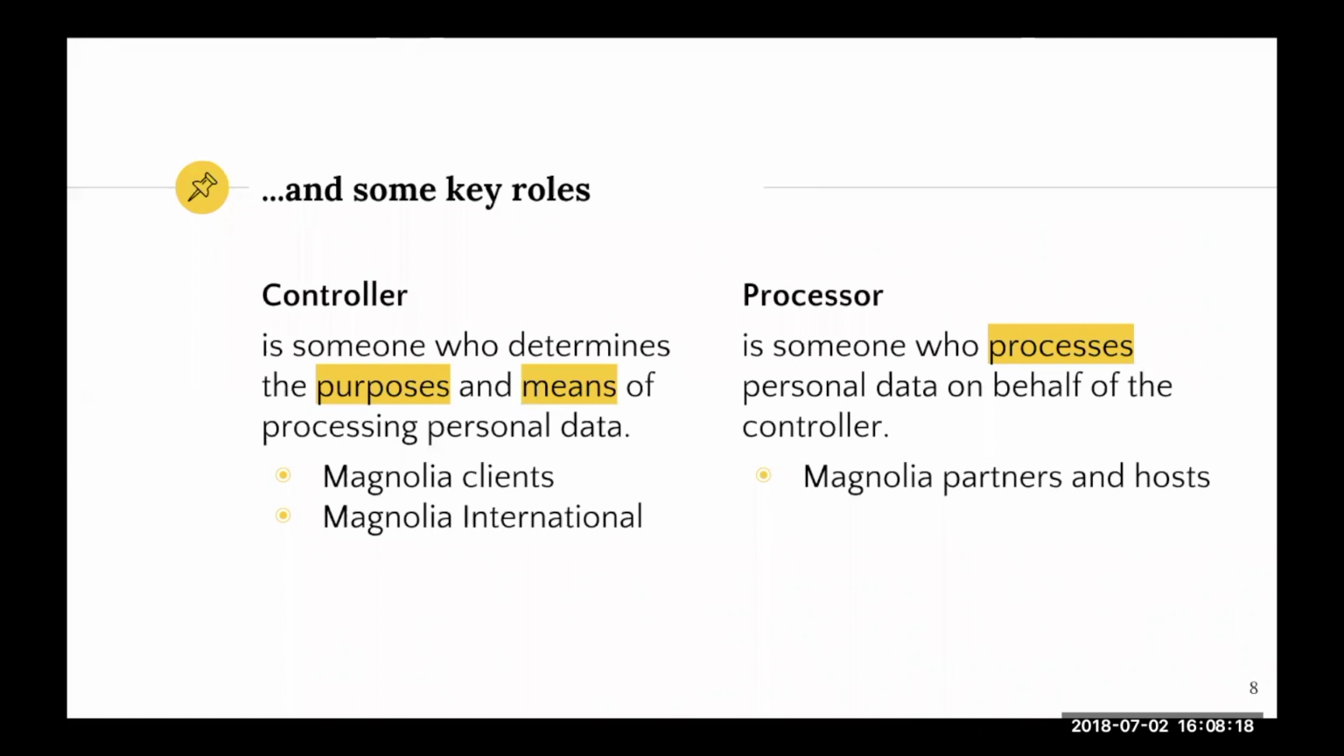The other role is processor, and that's somebody who processes the data, stores it, moves it from one place to another. Those folks are typically Magnolia partners or hosts. Regardless of where you host it, you might host the Magnolia site on Amazon or in your own data center, but if you collect and process EU citizens' data, then you are a processor. So now we know the difference between the controller and processor. Thanks, Antti. Correct.